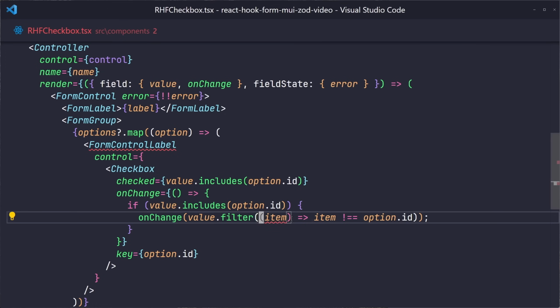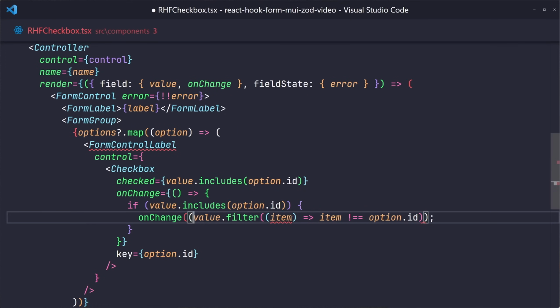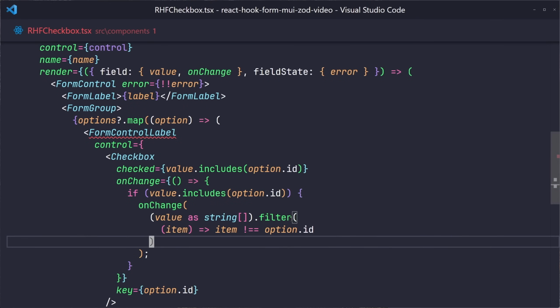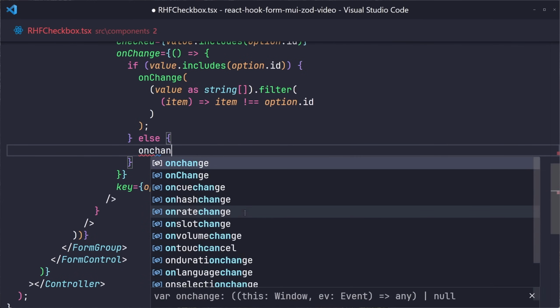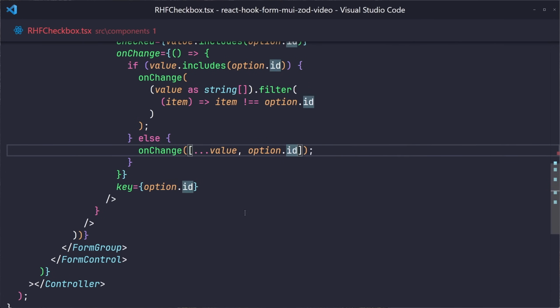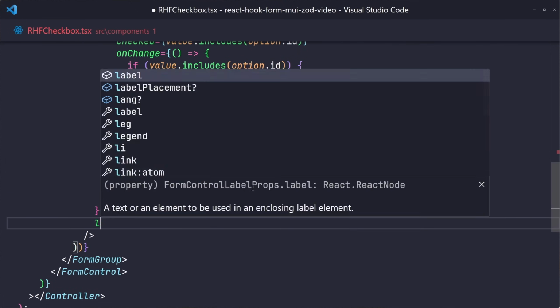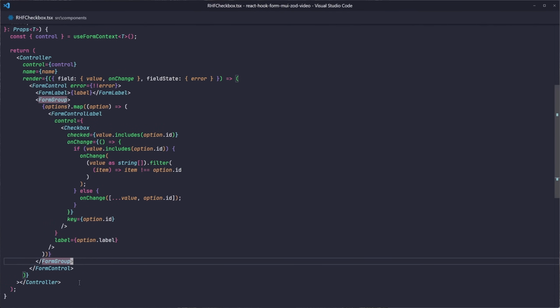But TypeScript is throwing us this error that it cannot guess the type of this item here. So I simply do this trick here. I'm going to cast the value as an array of strings here. And as you can see, the error is gone now. And for the else clause of this if statement, I simply pass the onChange to destructure the values themselves and also the current option.id here. Also for the label of my form group, I simply pass the option.label here. Let me just zoom out a little bit. That's our simple controller here for our checkbox group.